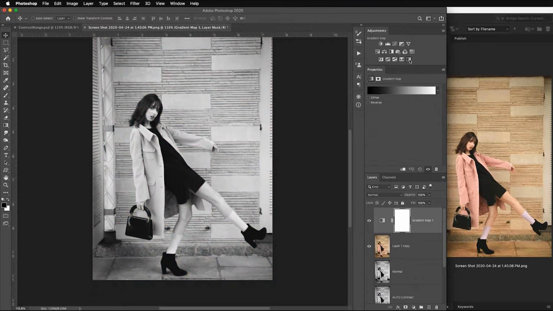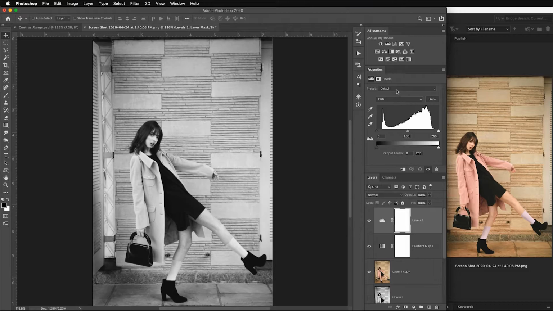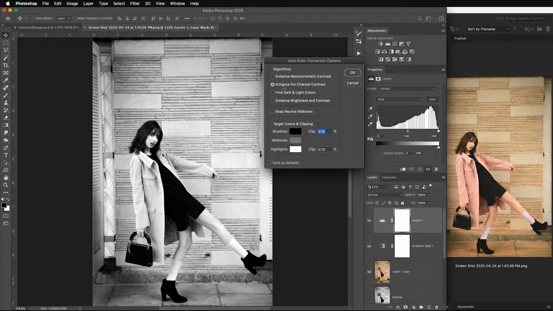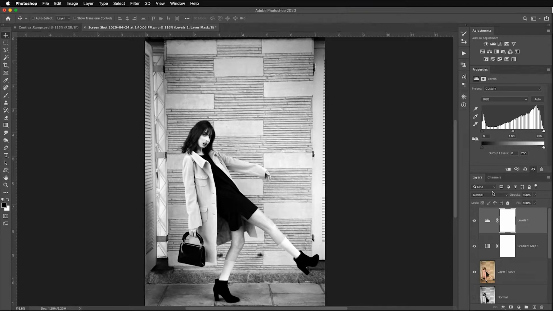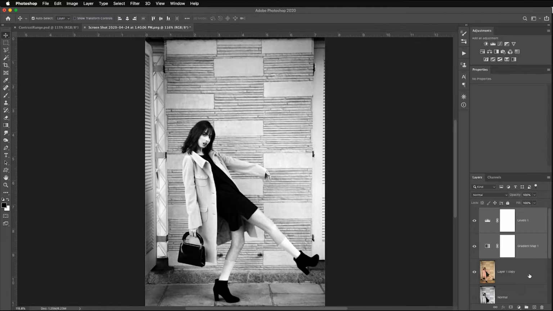So I'm going to add the gradient map. I'm going to add a levels adjustment, and I'm going to hit my auto, set to the RGB per channel contrast, because I know that's going to do a really good job. I'm going to click OK and stretch this back out. And that's moderate contrast, I would agree. That's really strong. So I can Command or Control click each layer I want to squish together. Hit Command or Control E to do that.